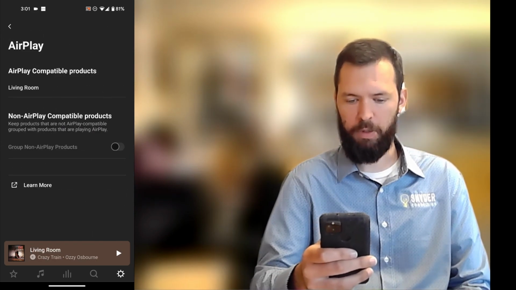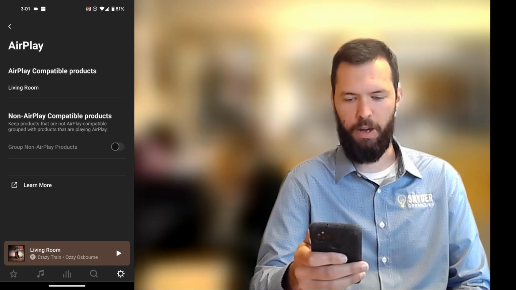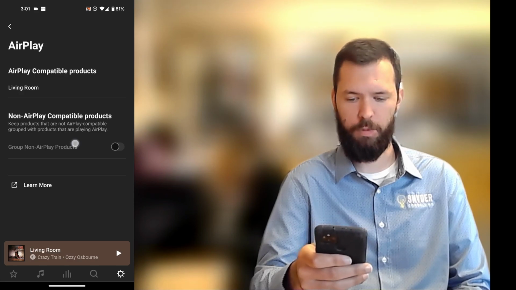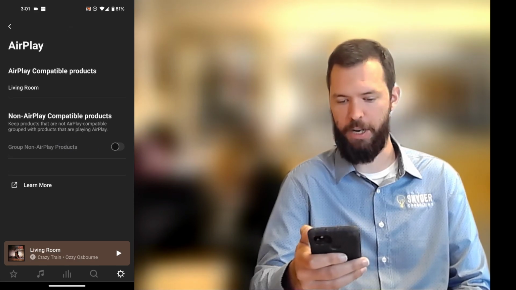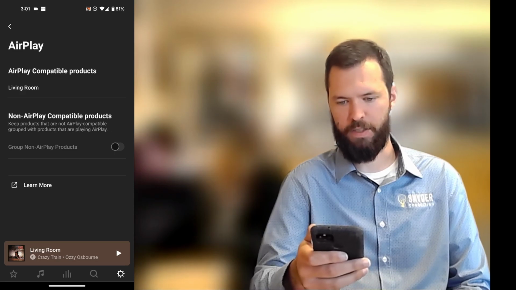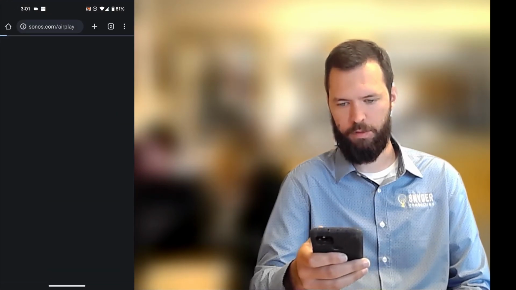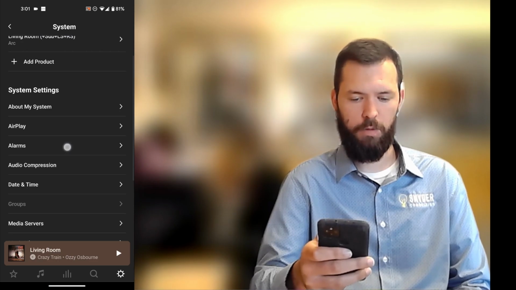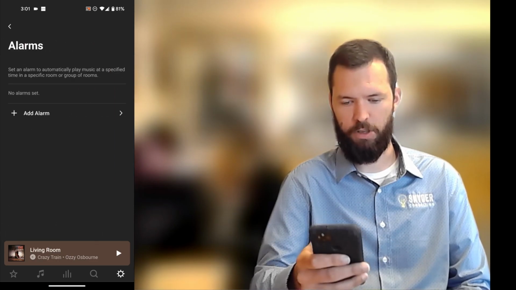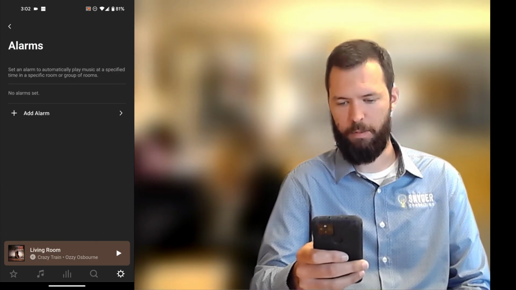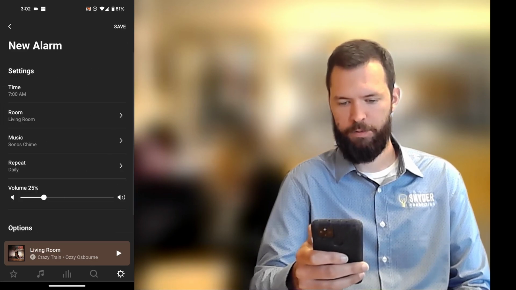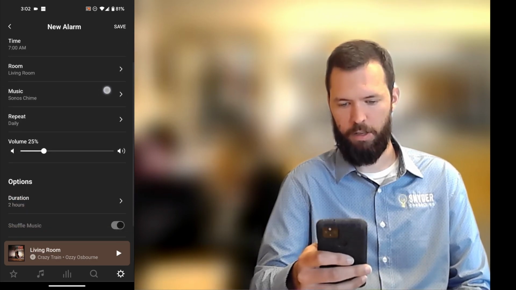Let's look at the Airplay. I think that if I had any products that weren't compatible, this would be enabled, but right now I can't change it. If we learn more, it takes us out to the browser. Then there's alarms. If we click into that, it shows which alarms you have set currently. I can go ahead and add an alarm, and it shows a lot of controls for it.